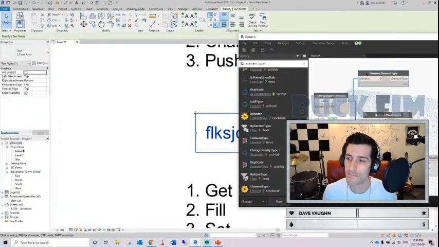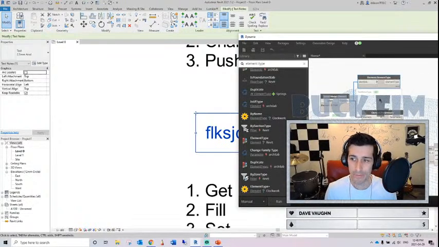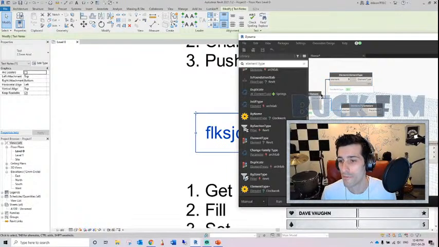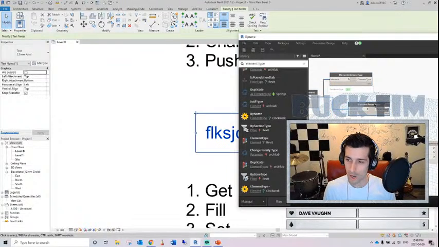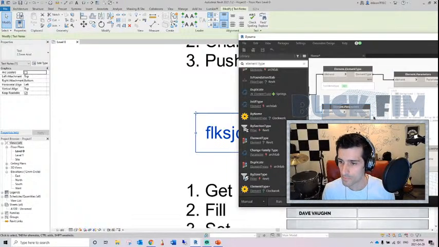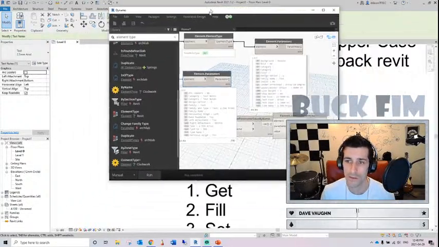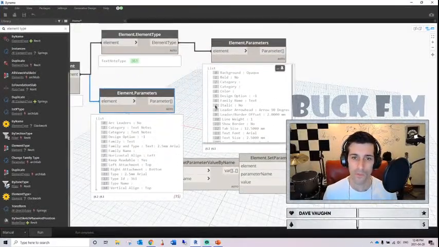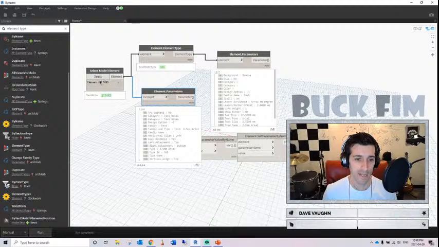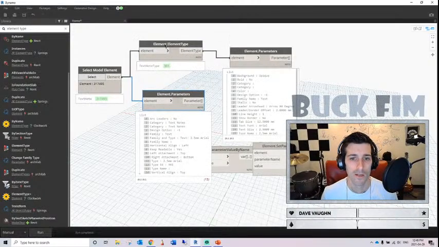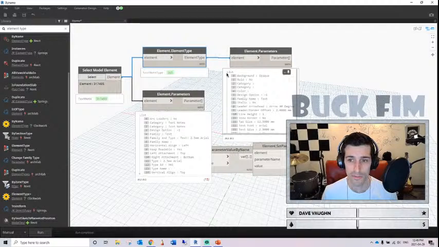So element, hit run, and you'll notice that it says it's a text note type. Okay. So from there, I can then take and copy this parameters button and plug element type in and run again. So have a look at the difference. I'll just maximize this just so you can see it. So I have taken the element, which is our text note. I've turned it into type parameters so that I can see what type parameters I have available to me. Let's have a look at how they're shown.